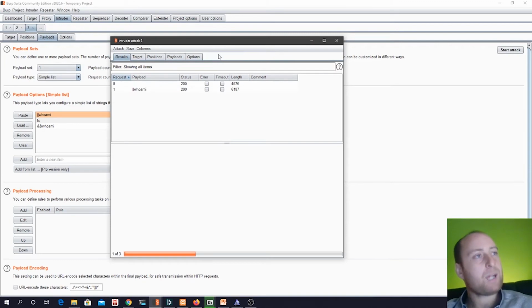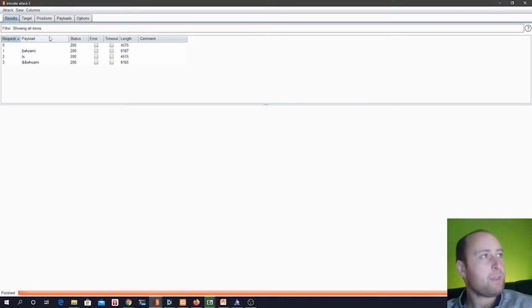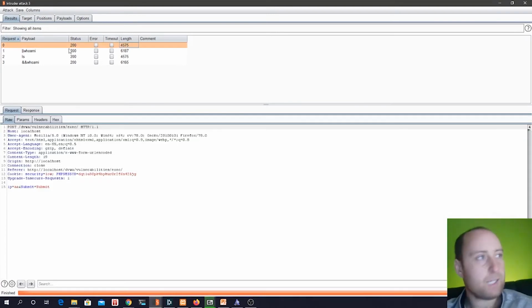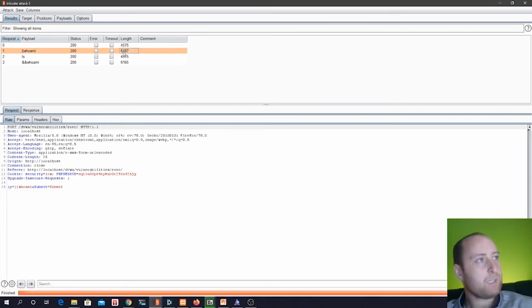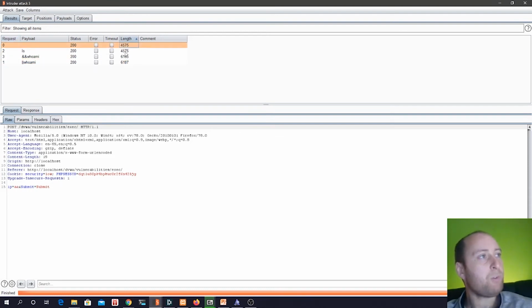Now I'm going to ask you a question. I'll answer it because I'm making the video, but what you need to look at with the fuzzing results is you want to look for any differences, any outliers. So looking at this, if you sort by length, we see there's two with 4,575 and one with 6,165. These are both the same. That's the base payload which we started off with, which is AA.